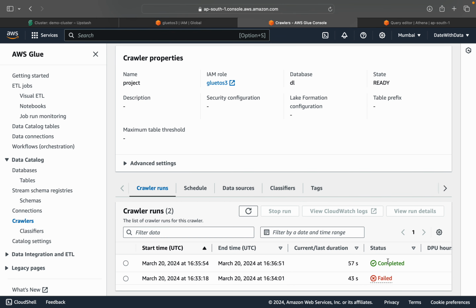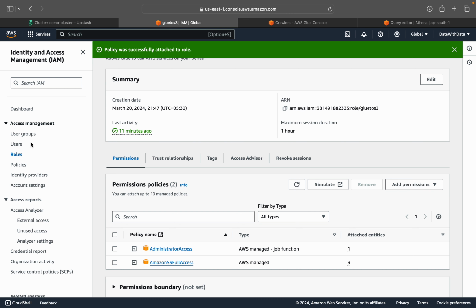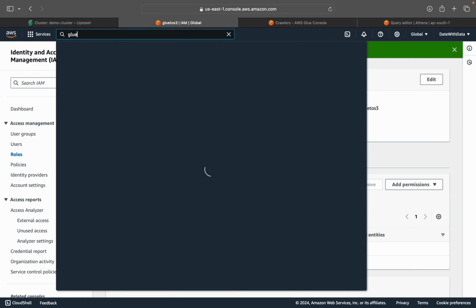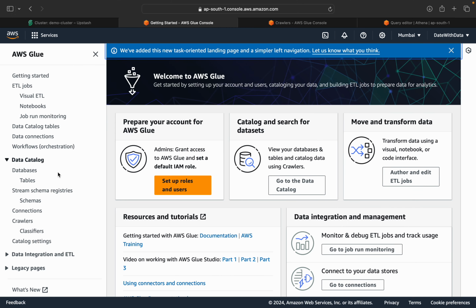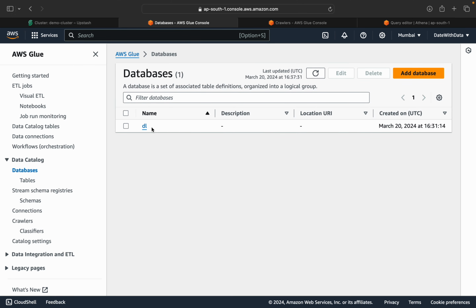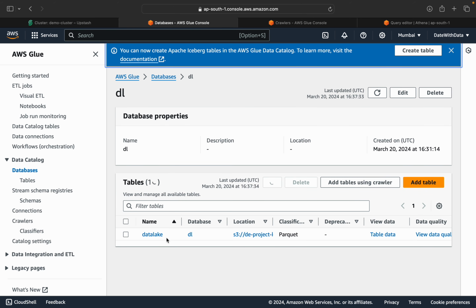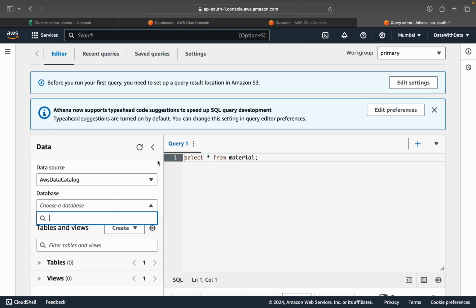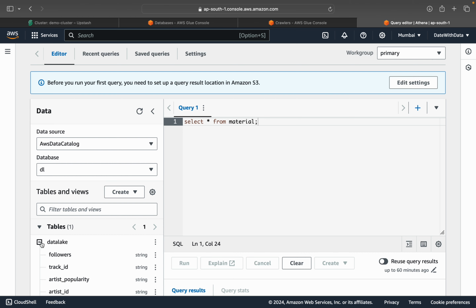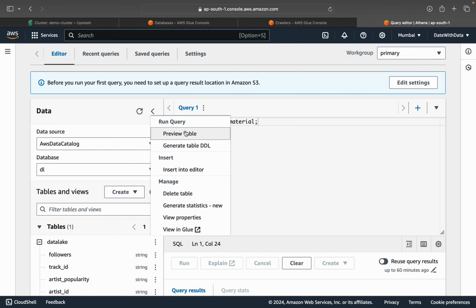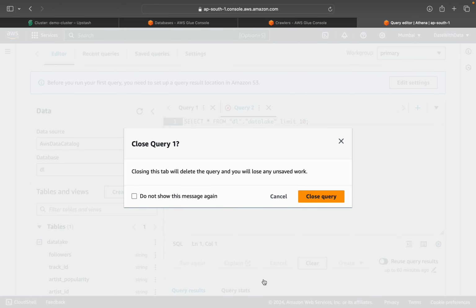Now we can see that our crawler has been successfully run and the status is completed. Now let's go to our Glue. Now if I go to database, I go inside DL, I can see that a table named data lake has been successfully created. Now if I go to my Athena service once again and refresh this page, now I can see that my data lake has been successfully created and I can preview data from here.